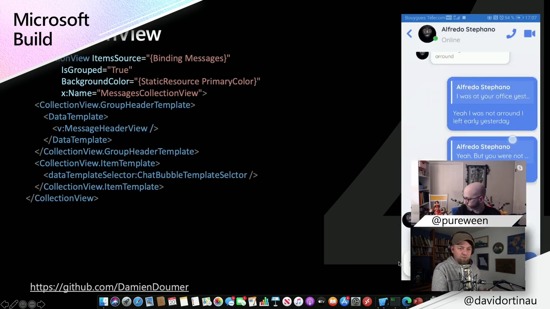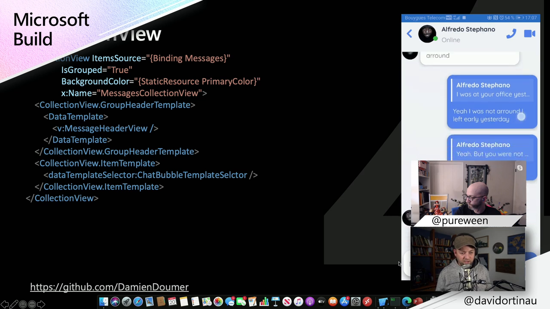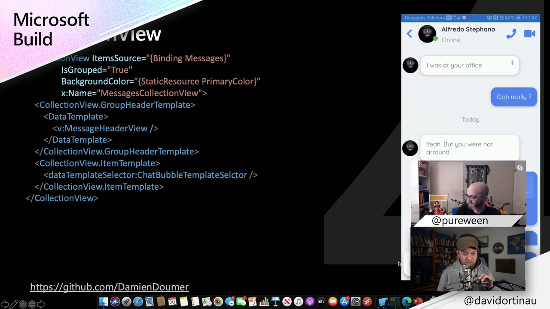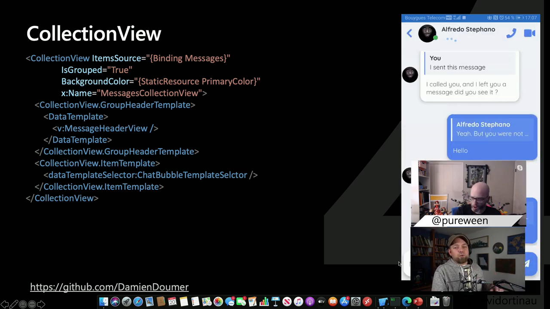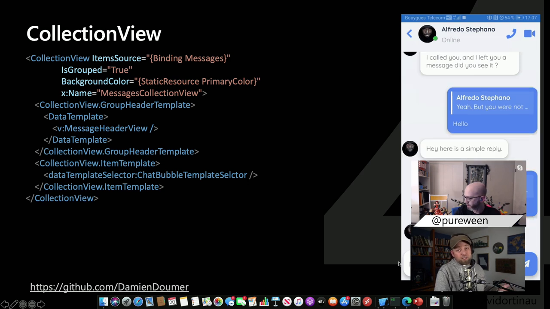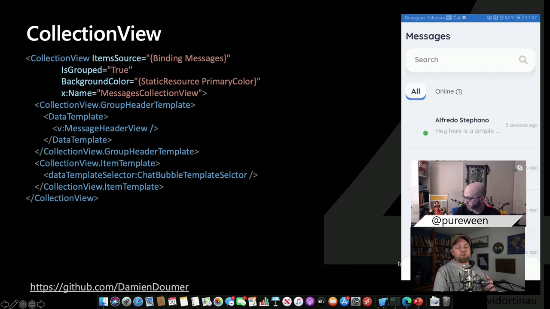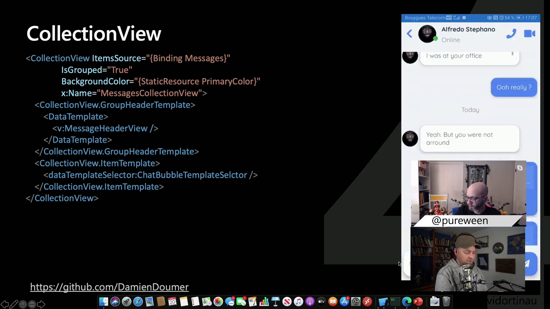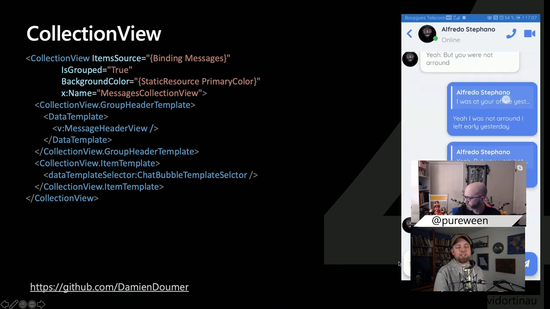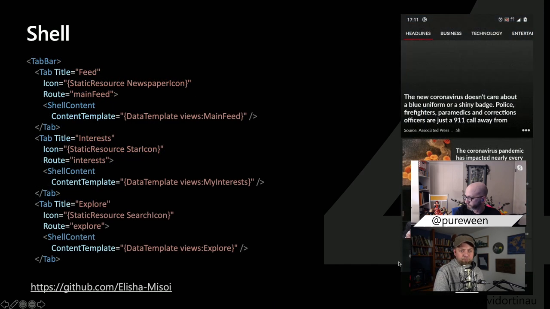So some examples. This is collection view. Ooh, I should probably try to hide that header real quick. Can I do this? Do I know how? Look at that. I do know how. So collection view, a powerful potential replacement for list view. Does a lot of what list view does. We're still working on feature parity, but it's super useful today, especially if you're doing grid layouts and things like that. So really great example here. You can see the GitHub down there from Damien.